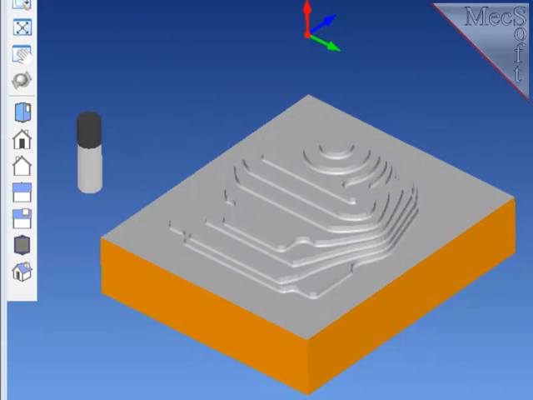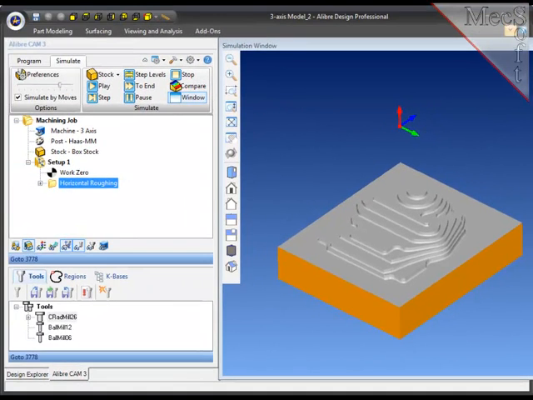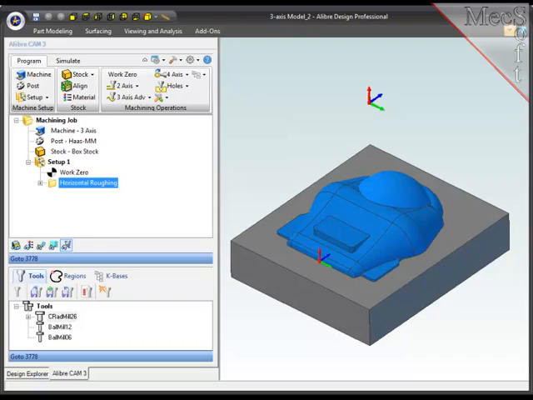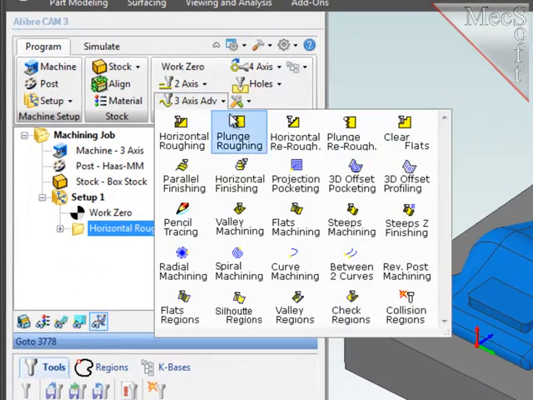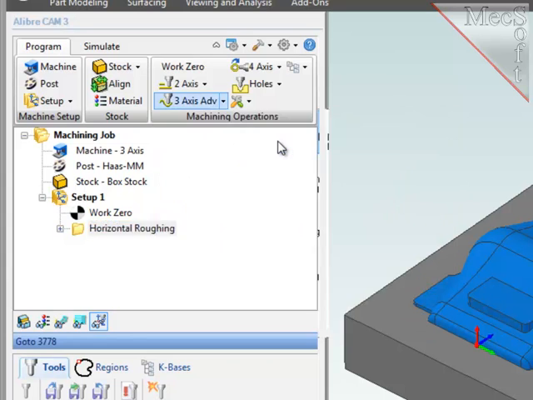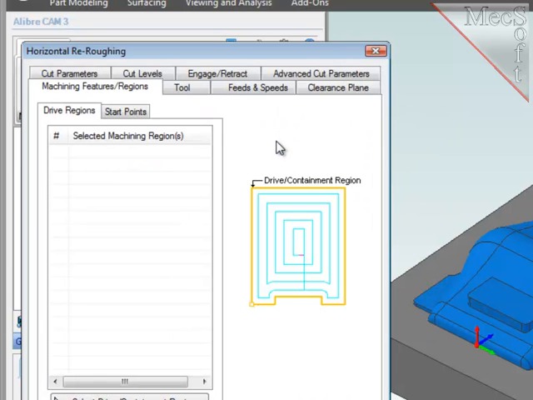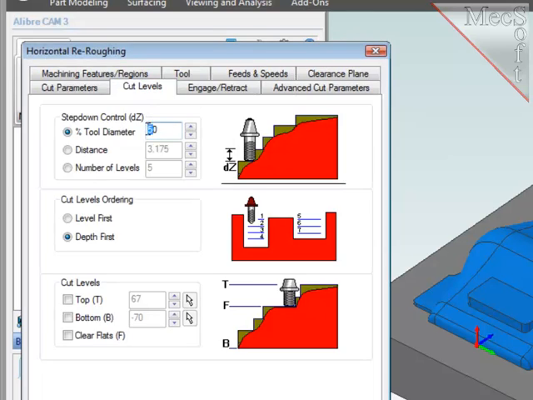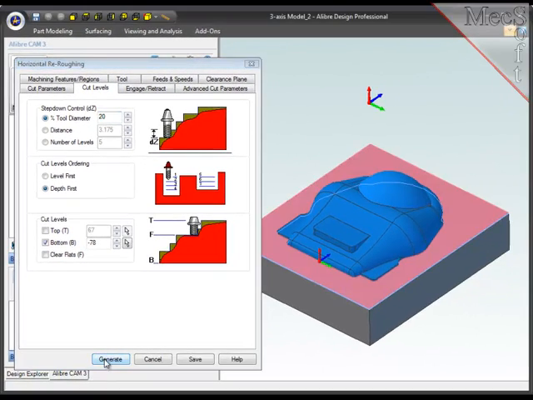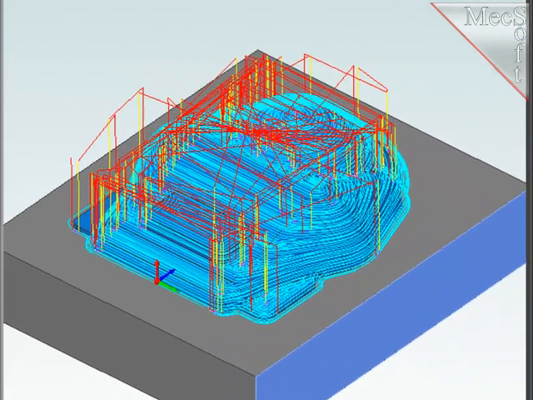In the next operation, I'm going to semi-finish the part by knocking down these steps that were formed by the roughing cutter. So I'll go to 3-axis, and this time I'll choose the horizontal re-roughing operation. Again, in this operation, I don't need to select any geometry. I'm going to use a 12 millimeter ball mill and set the cut levels to be 20% of the tool's diameter and generate the operation. And there is the resultant tool path.